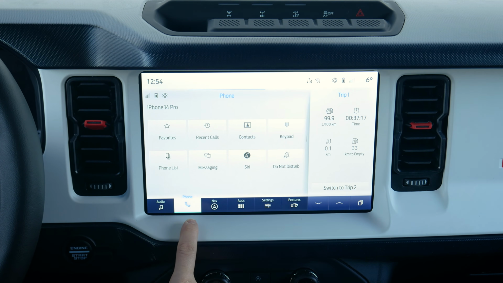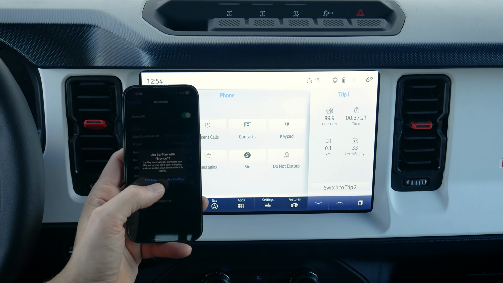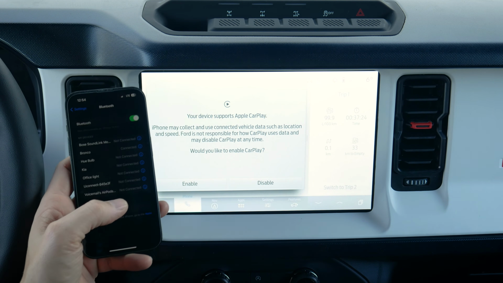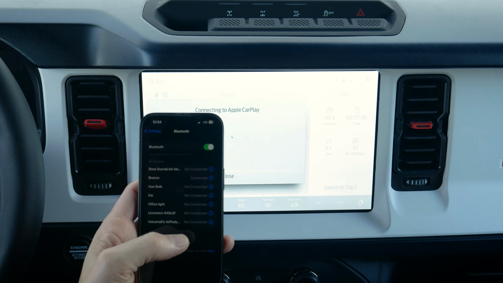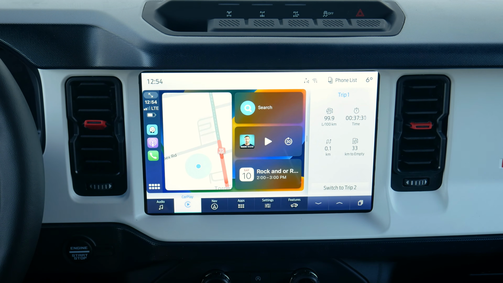So you could stream audio over Bluetooth, but I'm a bigger fan of doing things through CarPlay. So do you want to use CarPlay with your Bronco? Yes. Enable. And we're just going to give that a second. Look at that. Fully connected.